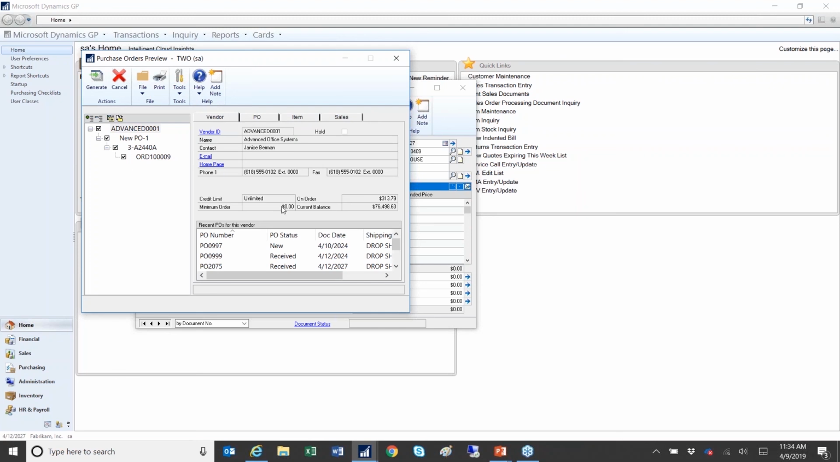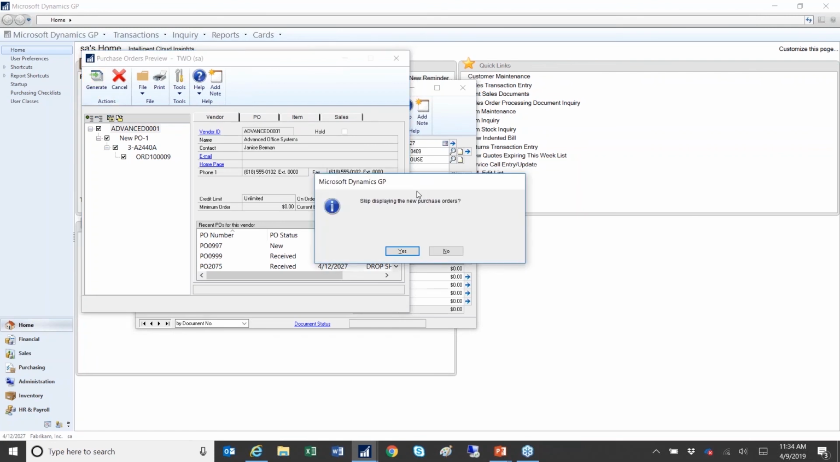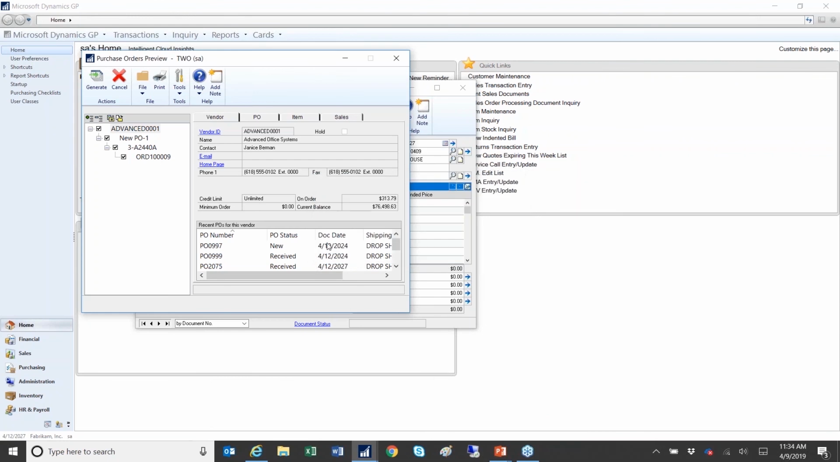So at this point, I'm fine with this vendor, so I'm going to hit generate. And then it also asks me, this is a newer feature, because what happens by default is after I create this purchase order, it brings up a navigation list with all the purchase orders. And a lot of users didn't really like that because it takes you to a completely different section of the system. So they added this option here where you can skip displaying it. So I can just hit yes. I don't need that window to pop up. I'll stay where I'm at here.